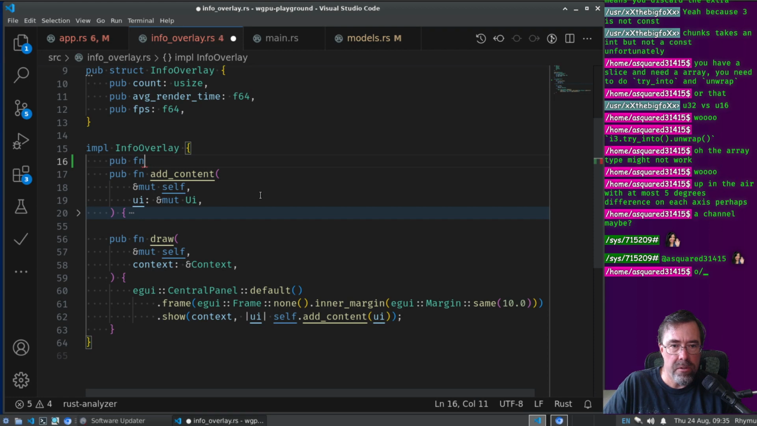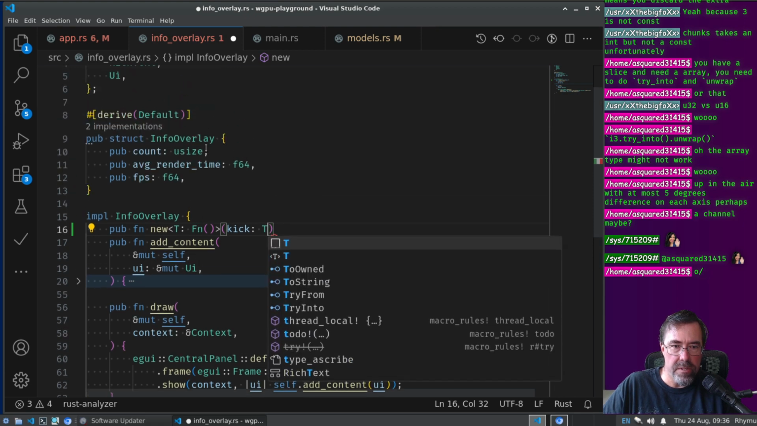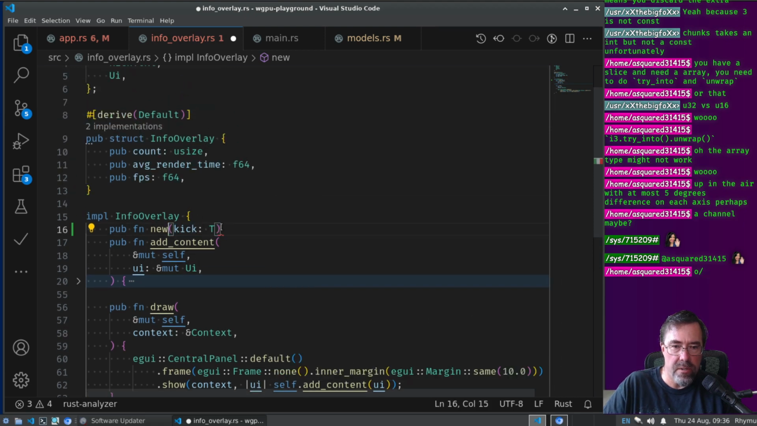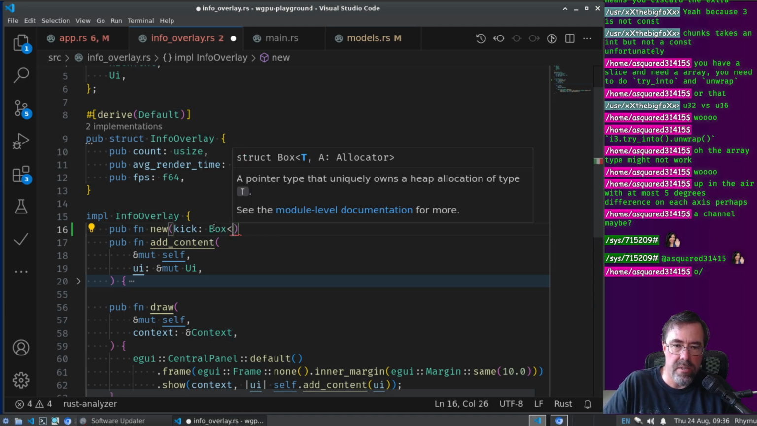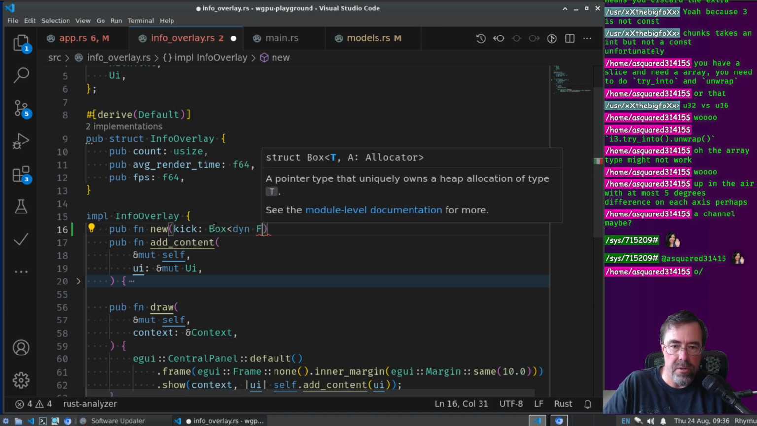Pub function new, which takes, just make it generic over some T, where T is a mutable, it can actually just be a function, right? That doesn't take anything, doesn't return anything. I think that's all I need to say. So kick the T. Oh, but the info overlay is not generic, so let's not make it generic. We'll just say that this takes a boxed dynamic function.